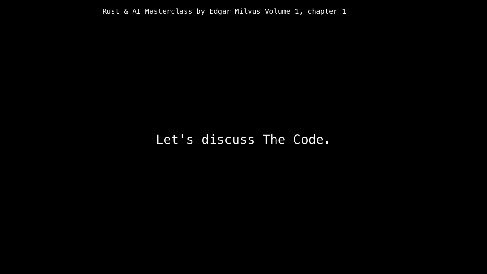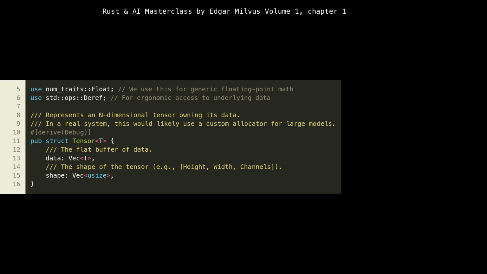Let's discuss the code. Notice how we define the core data structures here. The Tensor<T> struct at line 11 is the owner of the data. It uses a Vec<T> for the data buffer and a Vec<usize> for the shape. This is a classic ownership pattern in Rust. We use num_traits::Float at line 5 to enable generic numeric operations, meaning our tensor can handle f32, f64, or other float types. The shape vector is crucial because it defines how to interpret the flat data buffer. If we didn't store the shape, the data would be meaningless.